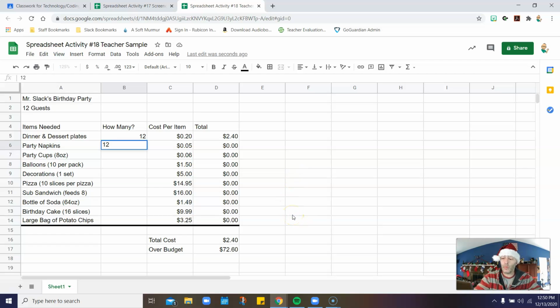Napkins, of course, it's 12 people, so let's put 12 in. Party cups, well, 12 people. Balloons, okay, so think about this. There's 10 balloons per pack, and there's 12 people. Is everybody going to want a balloon? Who knows? So you can choose however many packs you want to order here. I'm going to put in 2 just for fun. Decorations, obviously it's one party, so we don't need more than one set of decorations. So let's put 1.